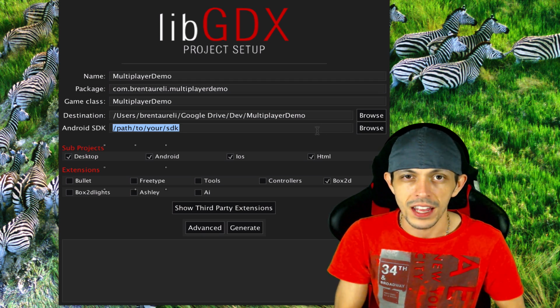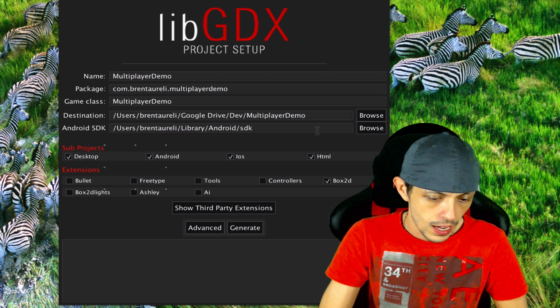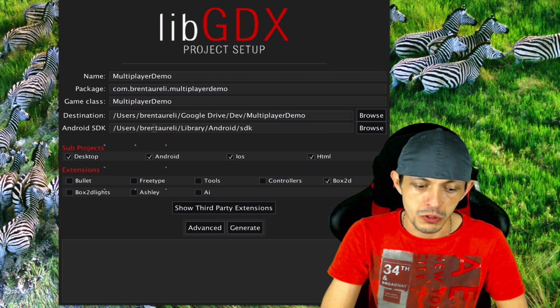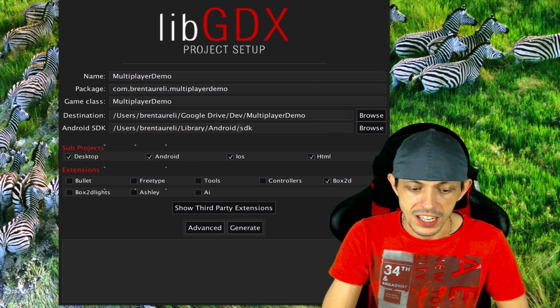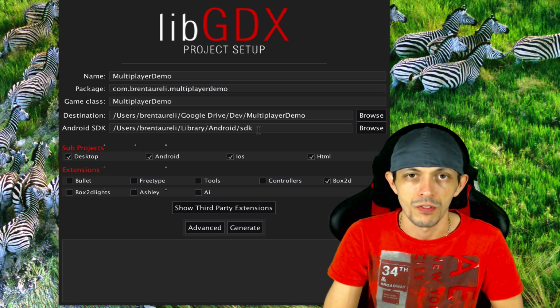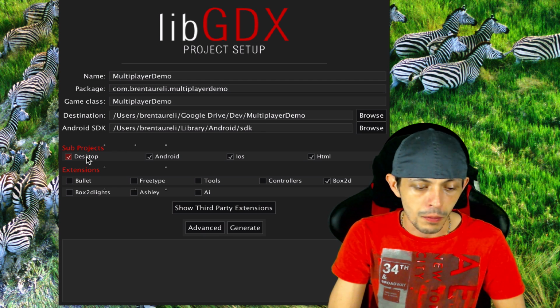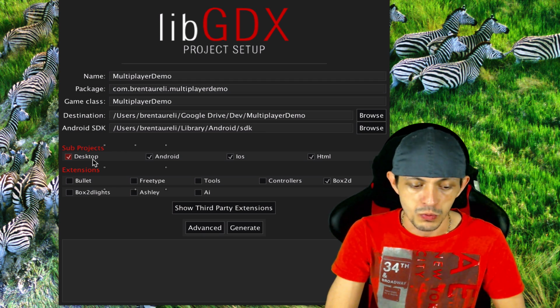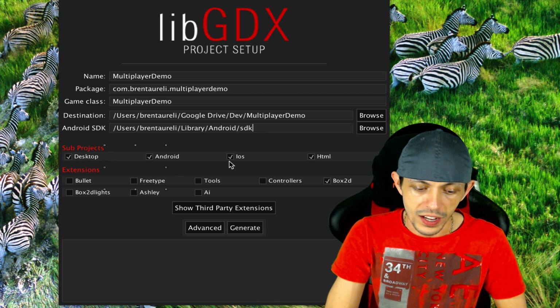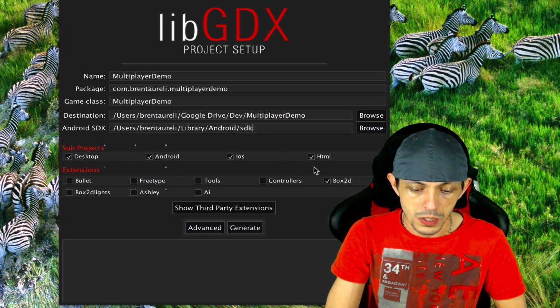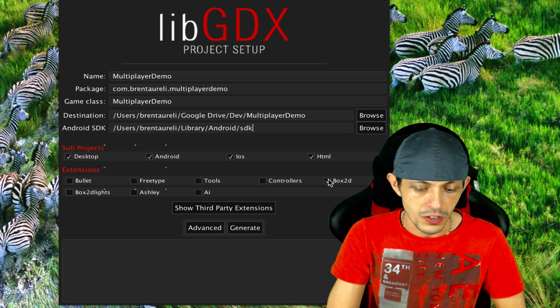If you don't know how to find that, Google search it. For me, it's users/Brentaureli/library/Android/SDK. This is typical for Mac users. Our projects for this series will include our desktop, Android, iOS, and we may as well just keep the HTML here as well. We may do that.